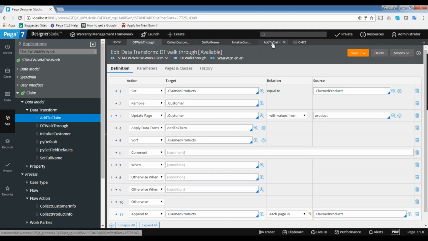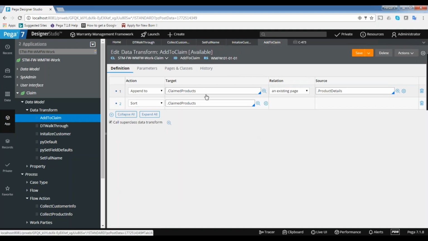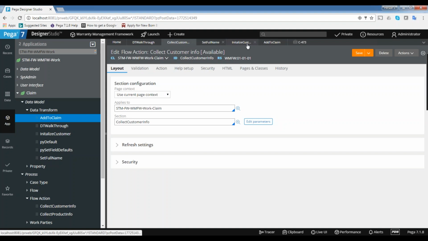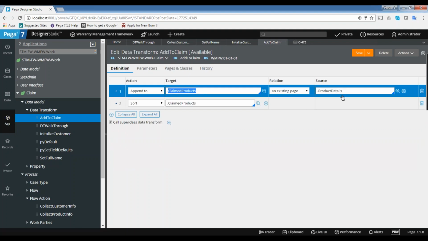In the add to climate we are doing the same thing. We append to climate products. This is a page list. All of this page is available on the clipboard. So I am just appending an existing page to the page list. And here, if you observe, I am appending the entire page.